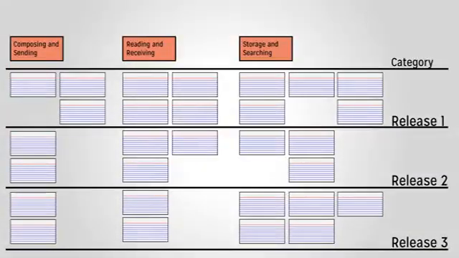You might already be able to see how these stories could be grouped together. You could use the product's basic functionalities as category headings. The basic functionalities here are composing and sending, reading and receiving, and storage and searching. So, if you dropped each story into its respective category, you can immediately see what fits where and what might be missing. Then, the client could prioritize these stories within the categories as they see fit. Now, all of a sudden, a potentially daunting list of requirements becomes a manageably organized set of features to be implemented.